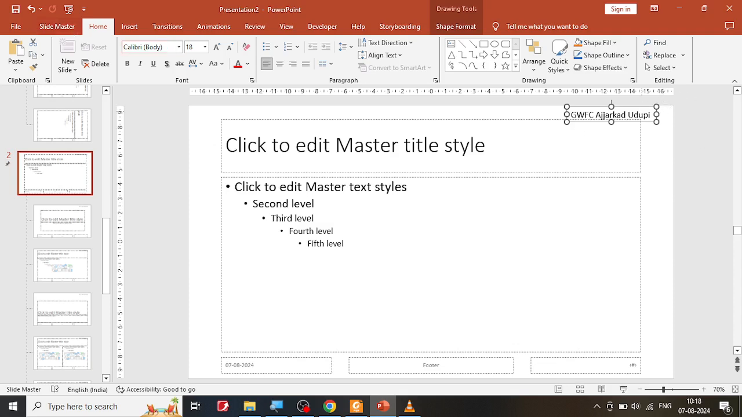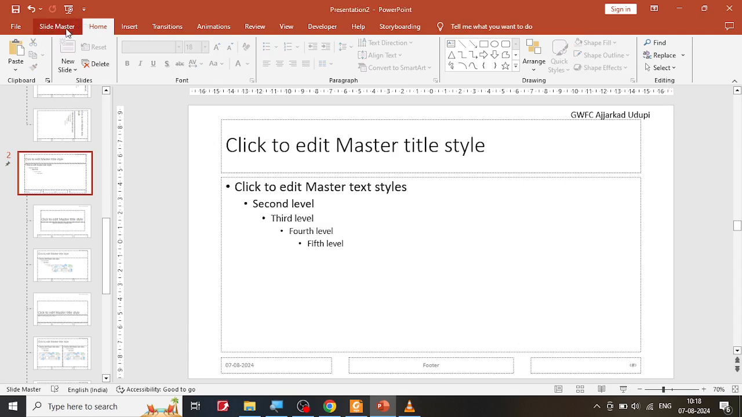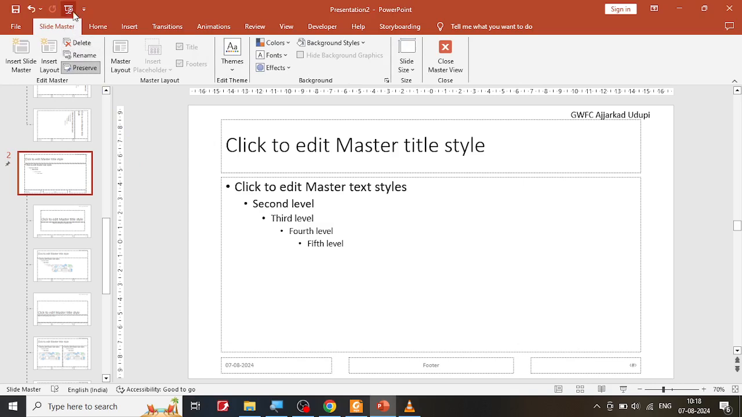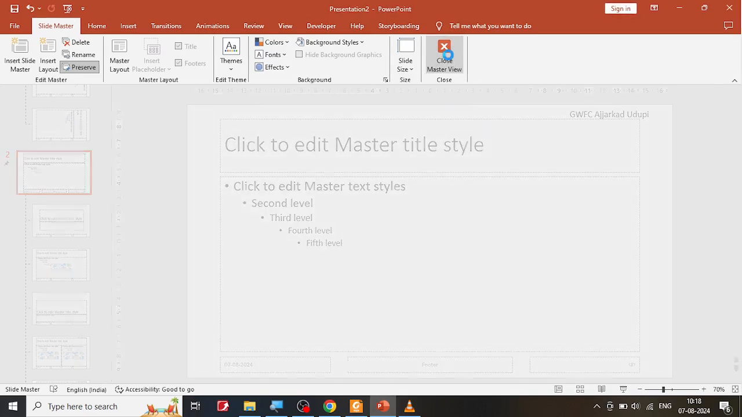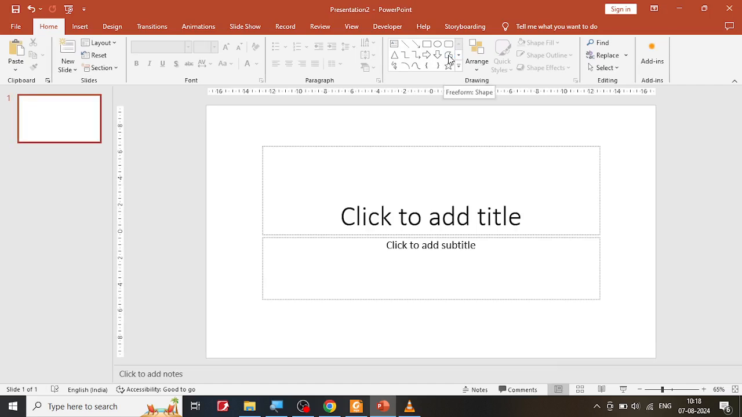So they said that there must be a header, it was not there, and I have added the header. I'm going to go to the slide master here, and after completing this slide master, I'm going to say close this slide master. So I'm going to just close this slide master. So my slide master has been created. Now this is my title slide, let it be there.